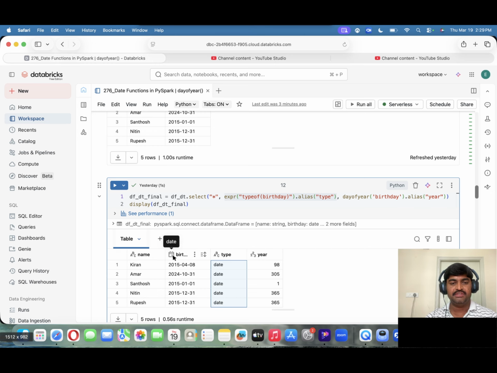Suppose if it is here string, then here we'll get all strings. Suppose this column is a timestamp column, then we'll get a timestamp here. So the next column I'm creating by using day of year. So day of year on this birthday column, and the alias is year. And if you see 2025 January 1st, we are getting 1.